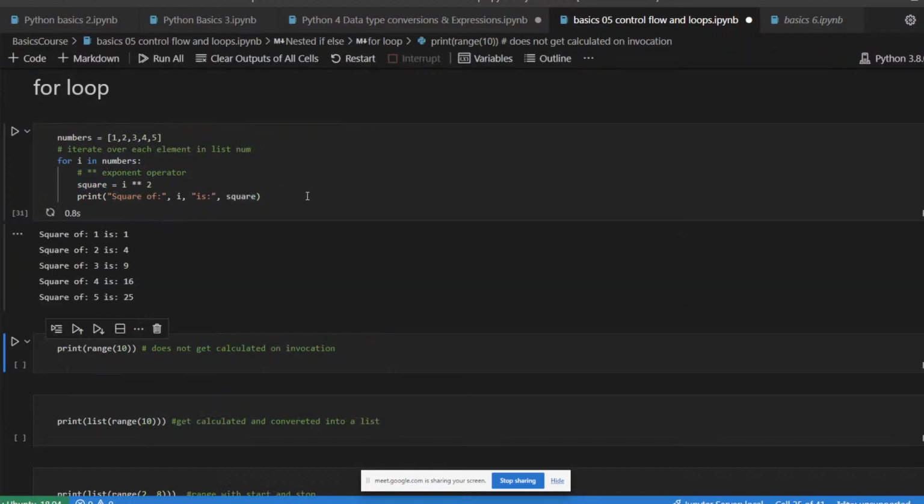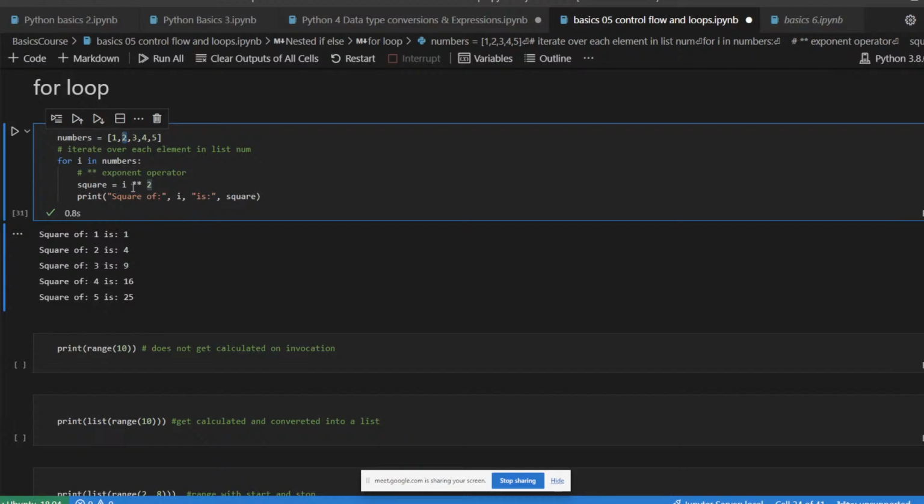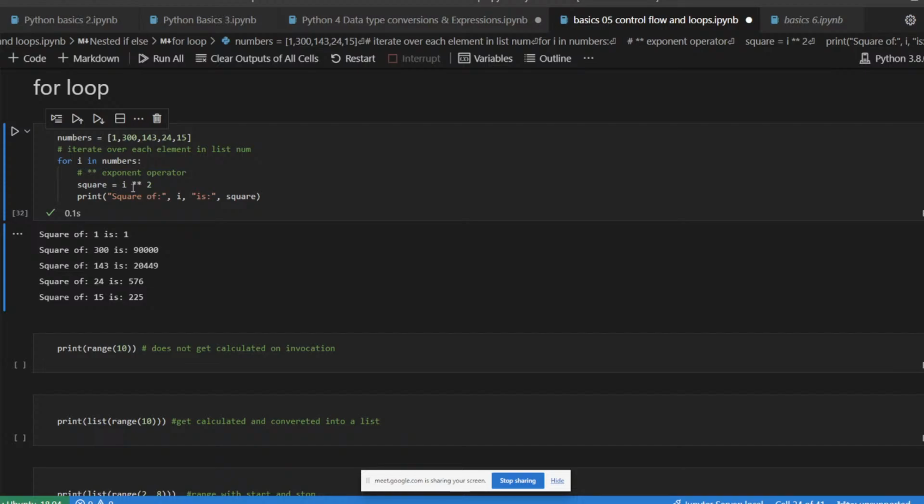So if I execute this, it comes out how we expect. The value of i is 1, then 2, then 3, then 4, then 5. Say I change these values to 300, 130, 143, 24, 15. That would just use those and calculate their squares.